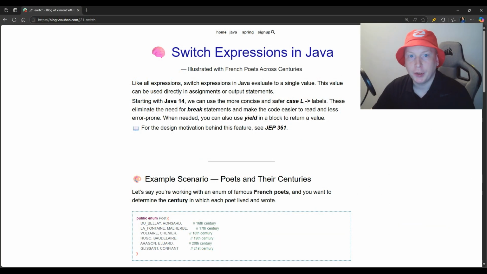Hello, today we will speak about a switch expression in Java, illustrated with French poets across centuries. Like all expressions, switch expressions in Java evaluate to a single value. This value can be used directly in assignment or output statements.